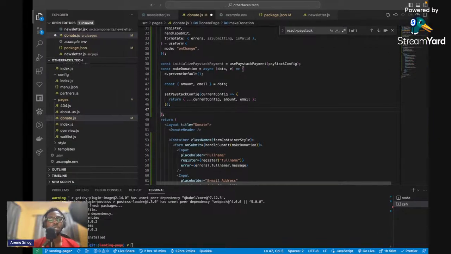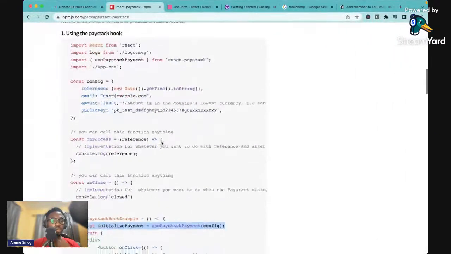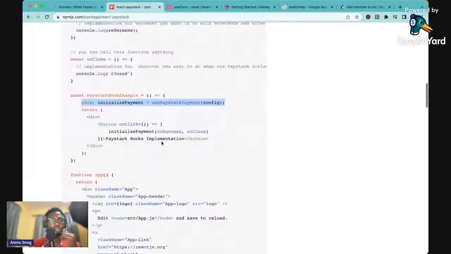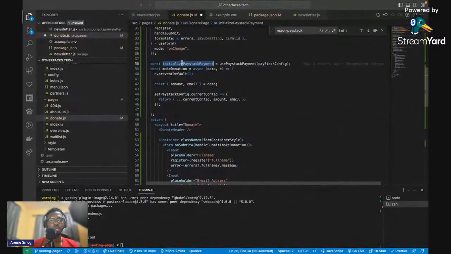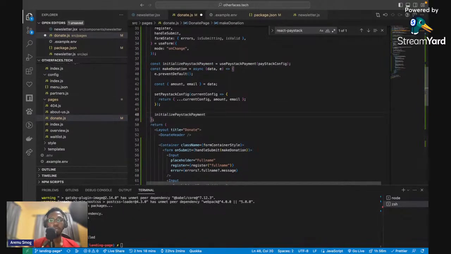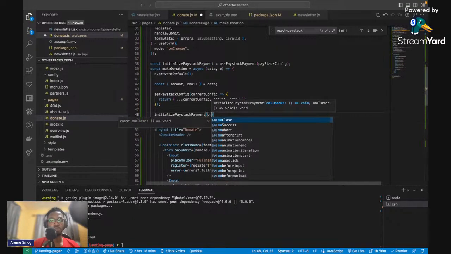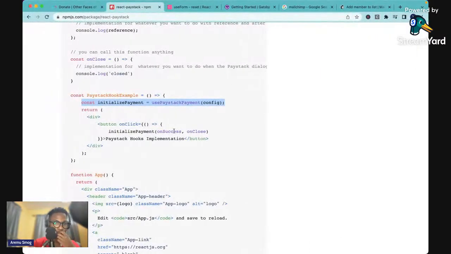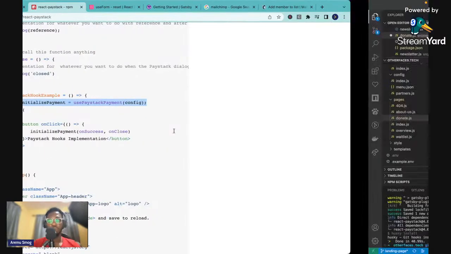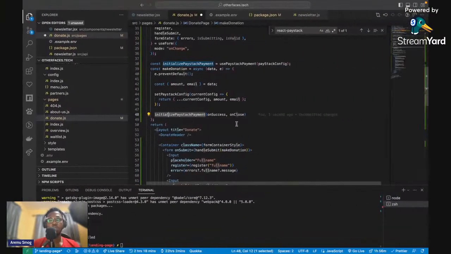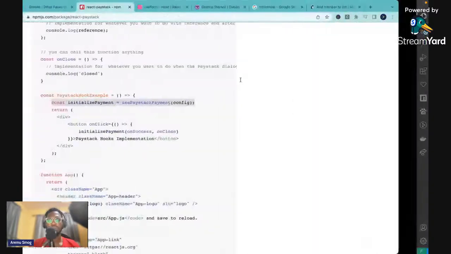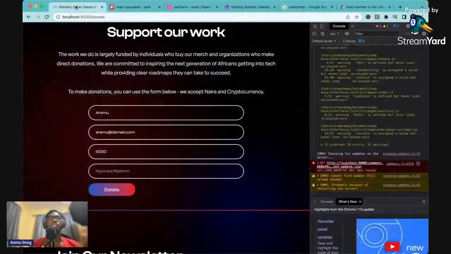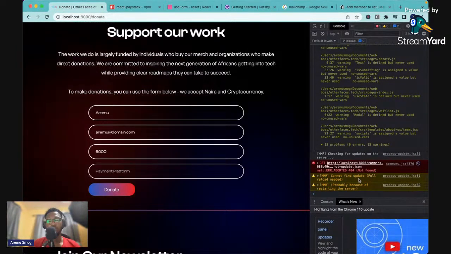Then I can now say initialize payment. Then I can say initialize Paystack payment. Start payment, on success, comma, on close. Right? Save it up and let's see what that gives us. Worst case scenario is going to throw an error. And we love errors, don't we?